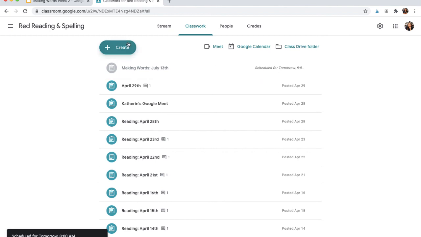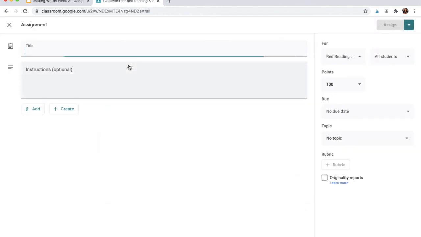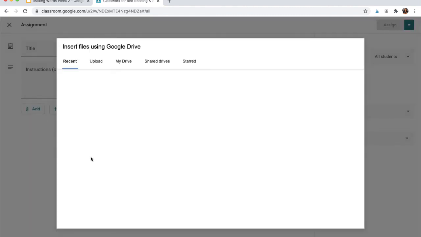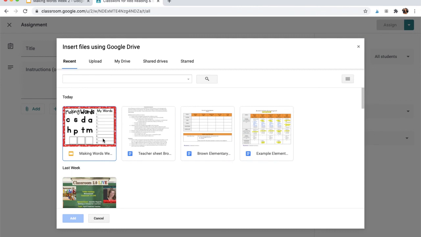The same process works in a very similar way with a Google document. So just like here in my recent, we had a Making Words in Google Slides. You could also share something that was in Google Docs. It works in the exact same fashion.